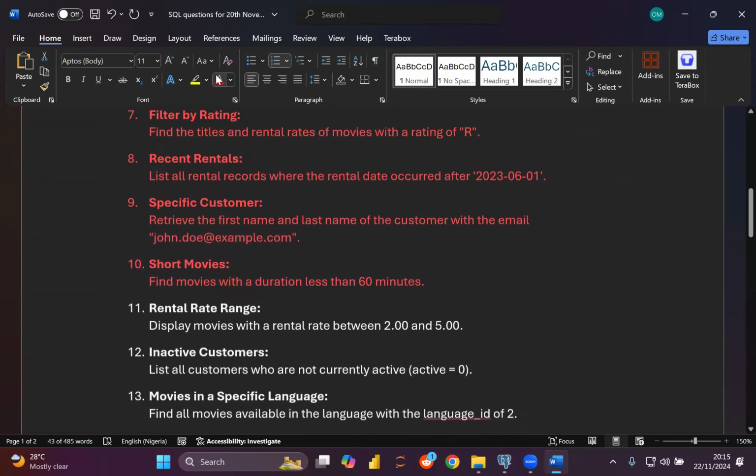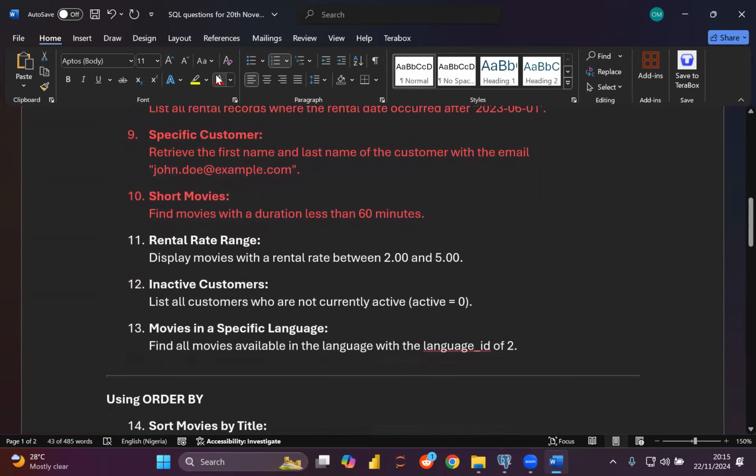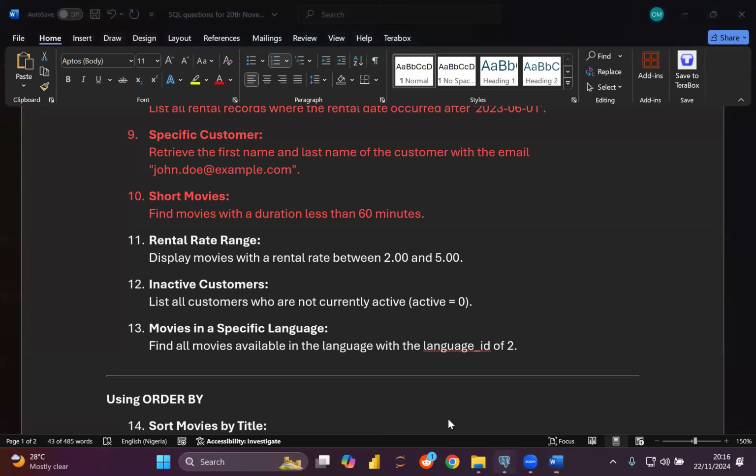Yes. So shall we continue filtering with the where? So let's display movies with a rental rate between 2 and 5. So you can see 2.00 and 5. So it's basically 2 and 5. So how will we write this?